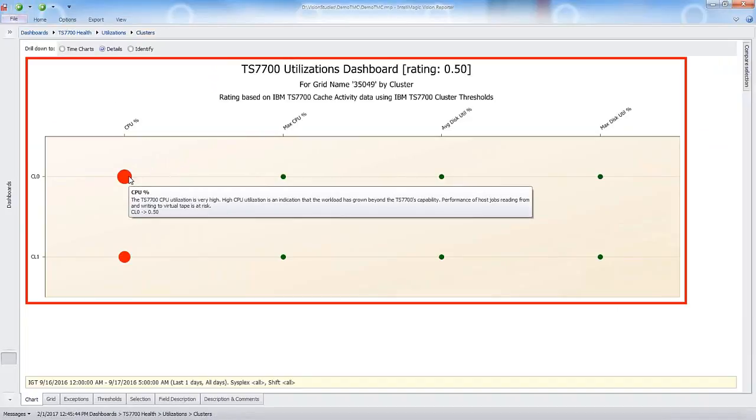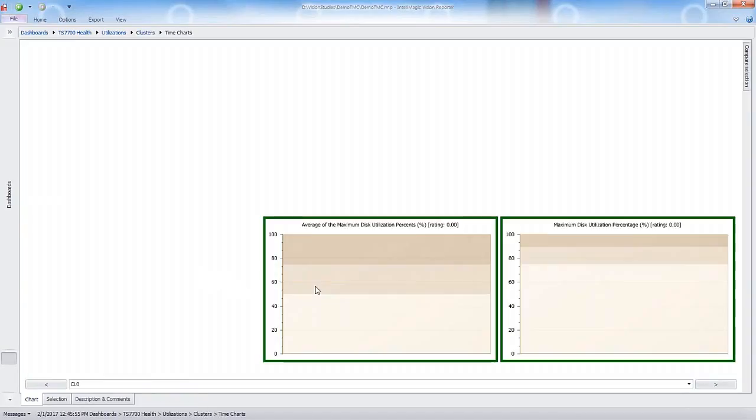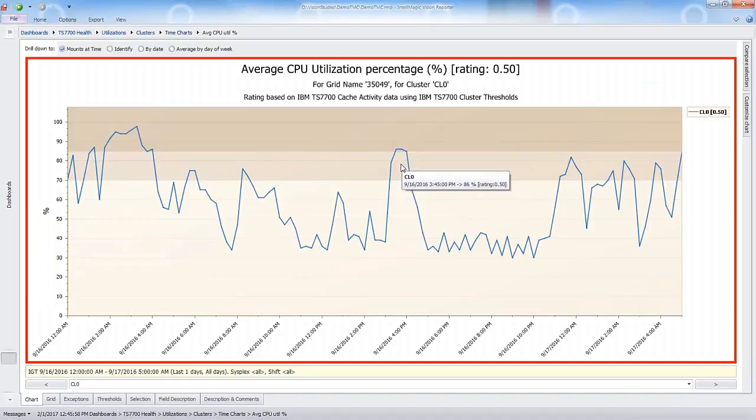CPU utilization, let me show the chart. Change it back to time charts. We'll assign the mini chart. This is the chart for CPU utilization. As you can see, we've got a lot of white space involved. The thresholds are only exceeded at certain peaks and points in time.